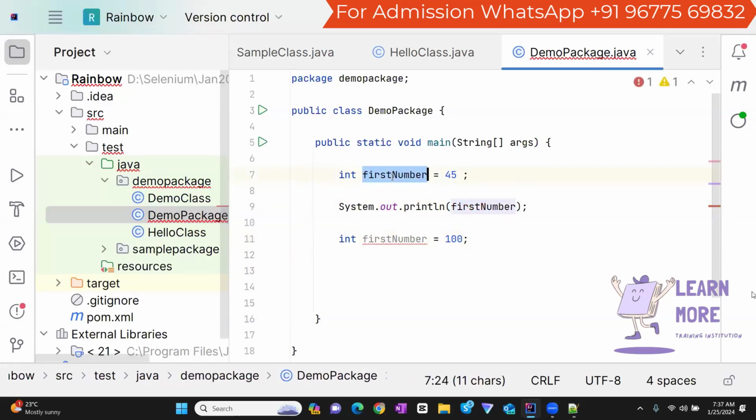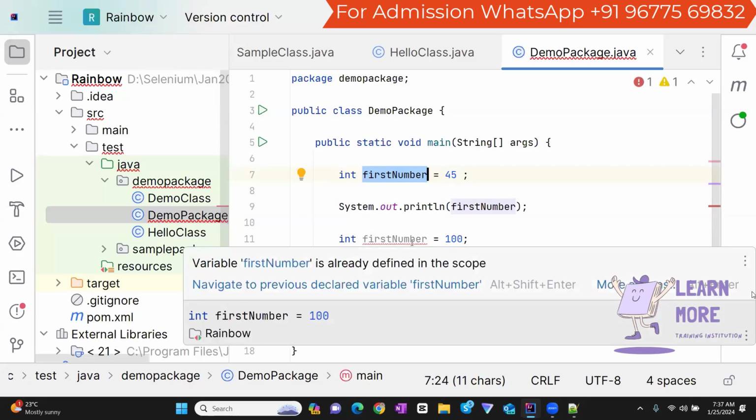Okay, so now if you could see, I have provided the same variable name in line number 11. So it is showing a red line. When I place my mouse over the red line, it will suggest a window, which we call a variable name. First number is already defined in scope.